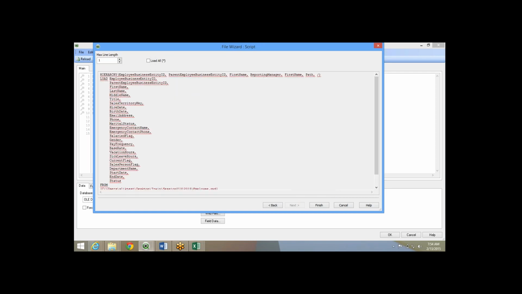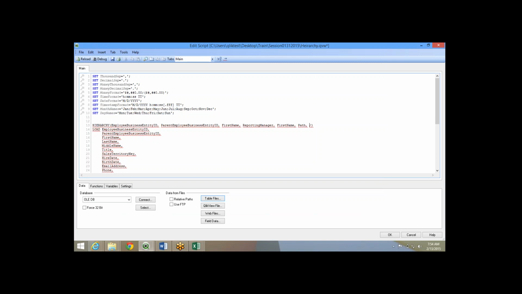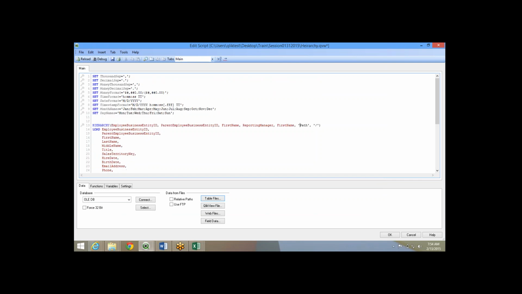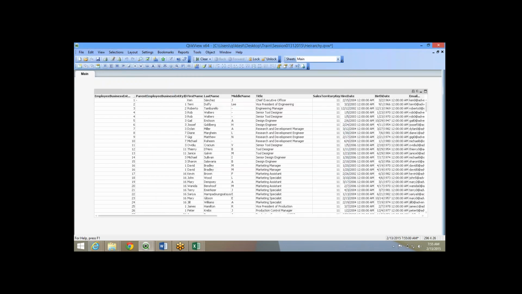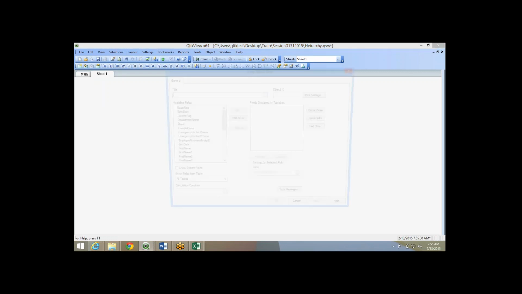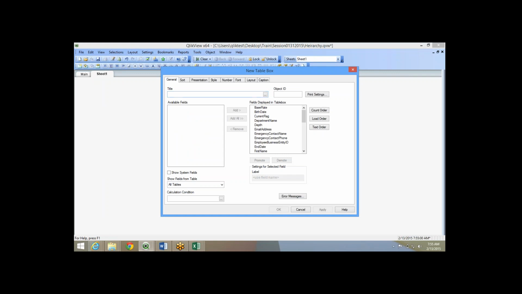Next, finish. A script is generated. Somehow there is a bug in this. What happens is this delimiter has to be in single quotes, and also the path. Yeah, the depth always gets missed out. Now what QlikView did was it created a table, or created basically, I'll just say add all.